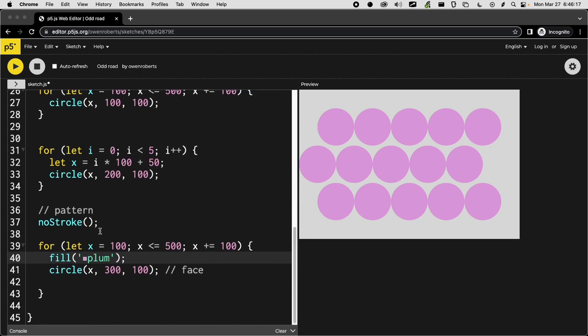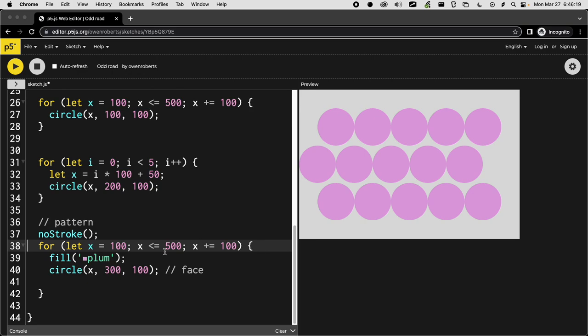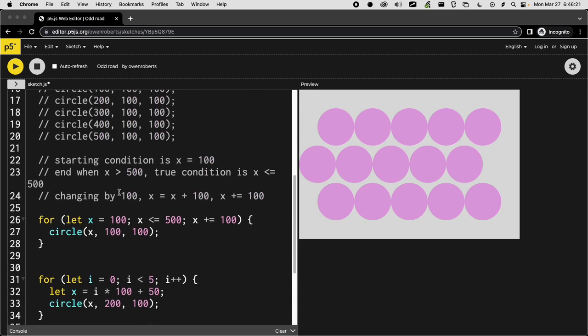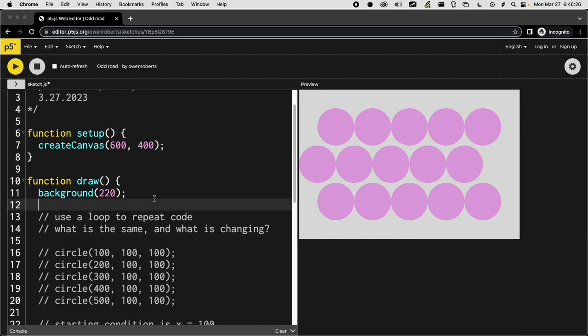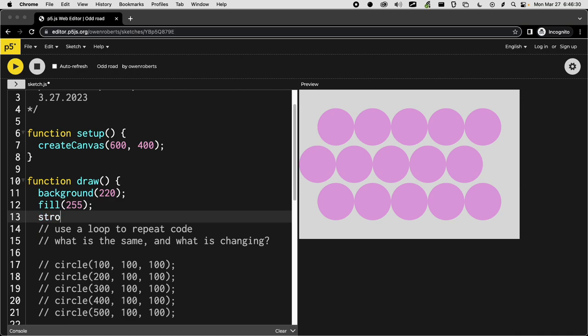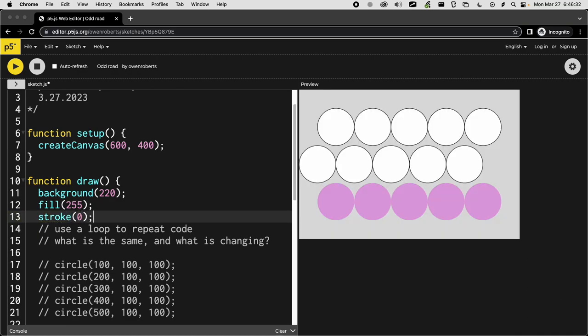Okay, so we're going to make our pattern. We're going to fill in the face will be plum. I guess that changes everything. So let's set our defaults up here. Fill is 255. Stroke is 0.